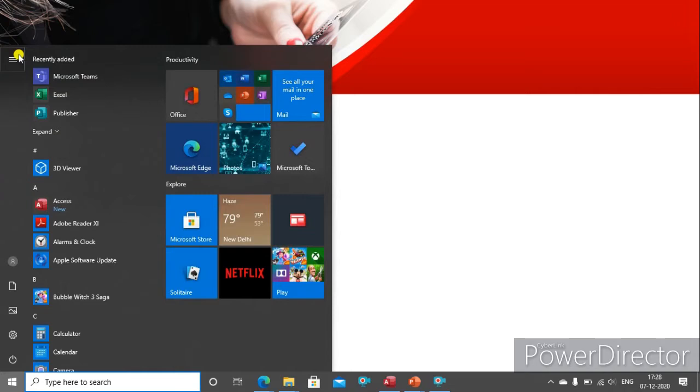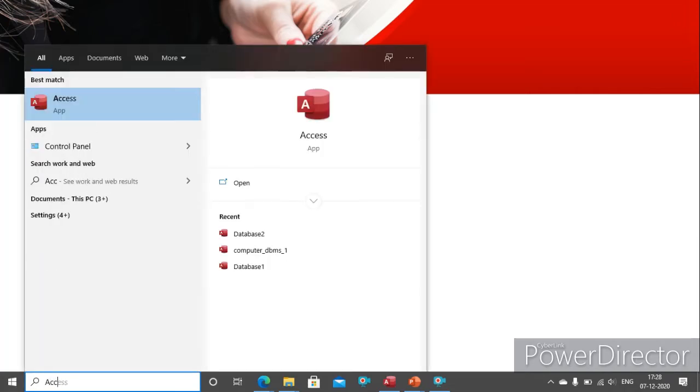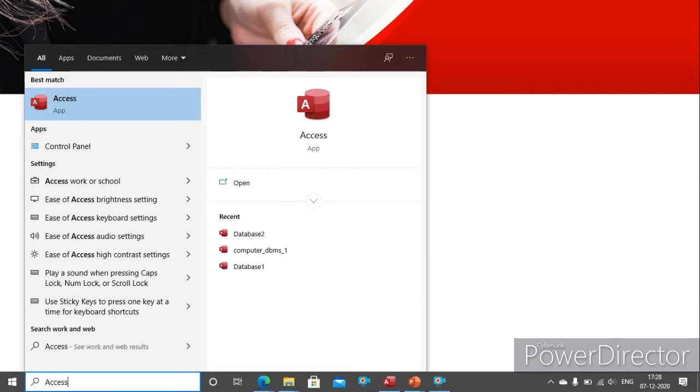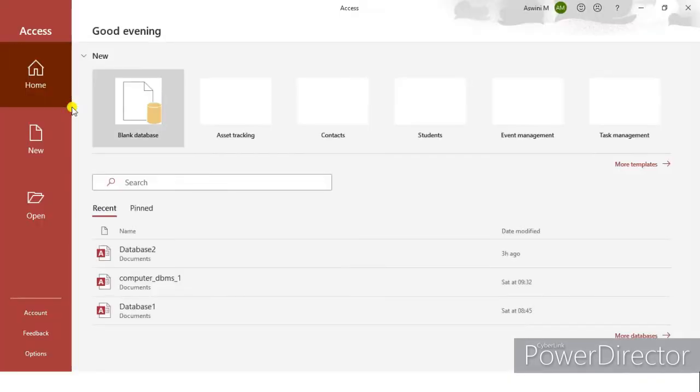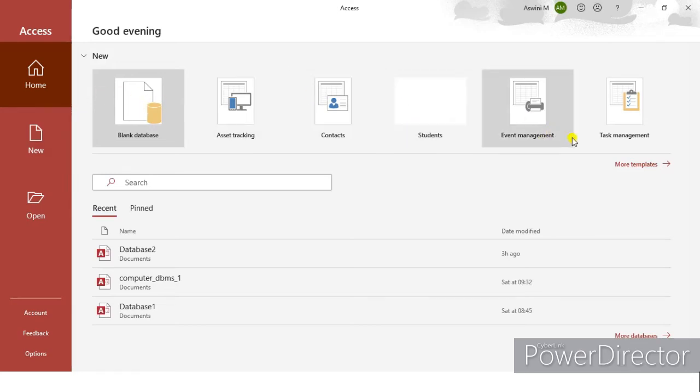So click on the start button and type Access. When I type Access, you can see that the name has come on top. Just click on that name so that your window opens, and the main screen comes. Here you have to select what you want, whether you want a blank database, or if you want to create one from templates, you can go for that. For now we are going for a blank database.